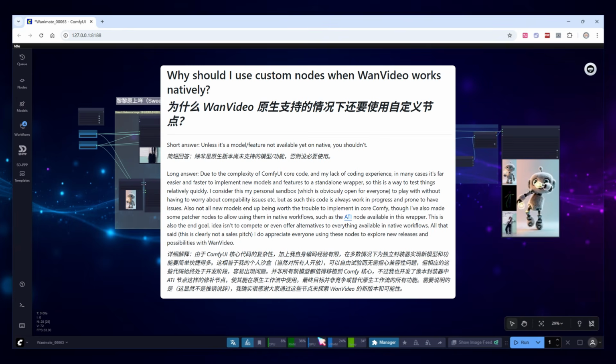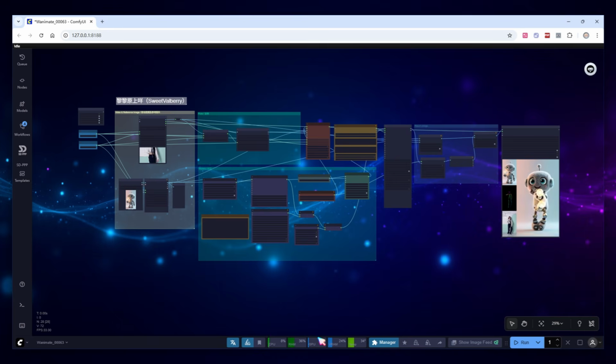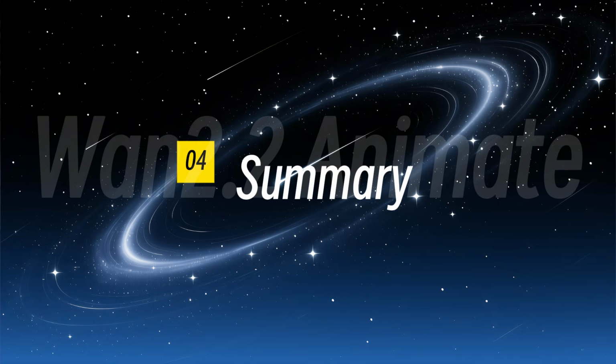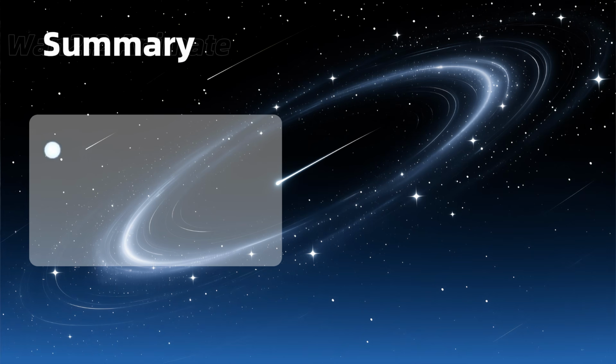However, as it's continuously updated, it supports many new features but requires more user expertise and has a steeper learning curve. Now that there's native support, I won't cover the wrapper workflow separately, but I'll still share it for those interested. Alright, that concludes the demonstration portion.